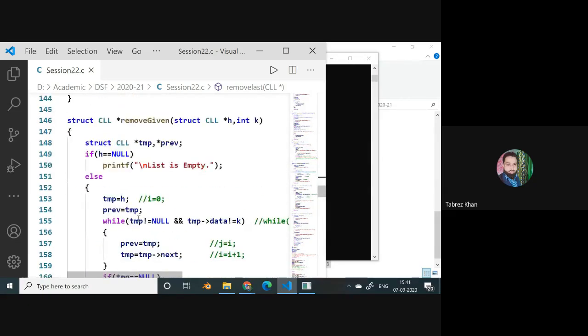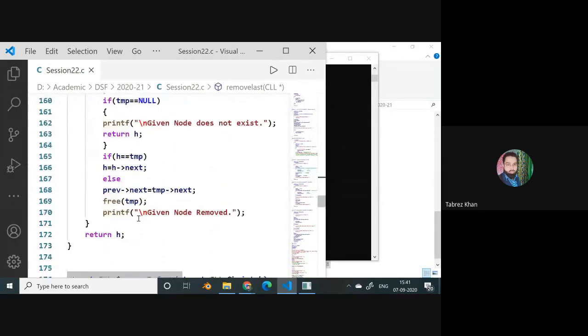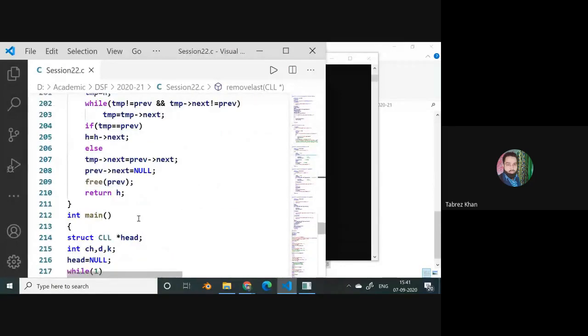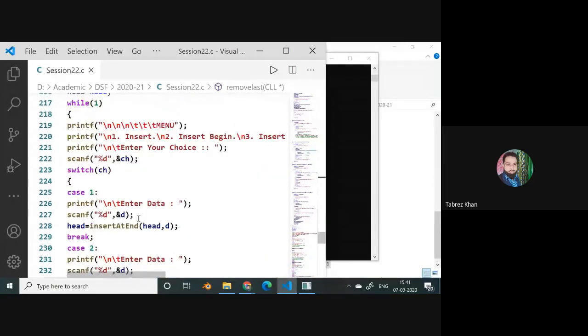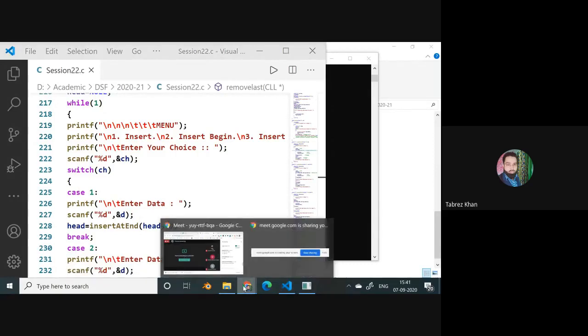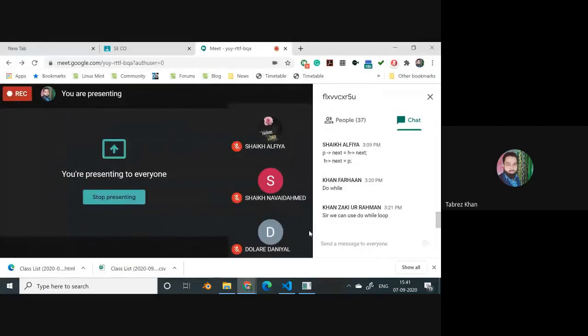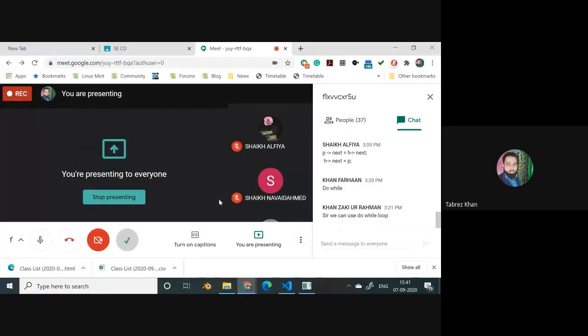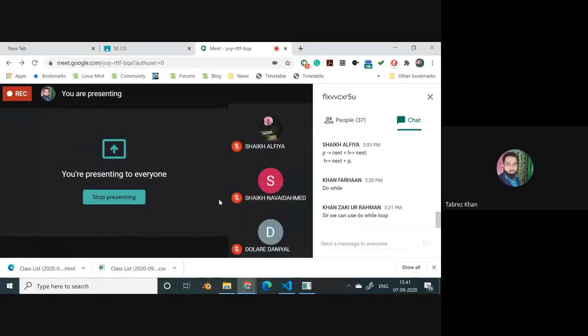You can check for the remove given and remove before. Once you change these two functions, then your program for the circular linked list is completely ready with you. Any questions into this? Any query, any question from your side?